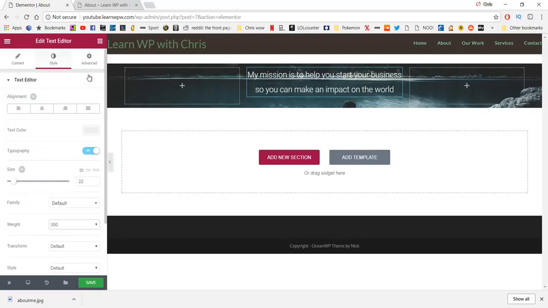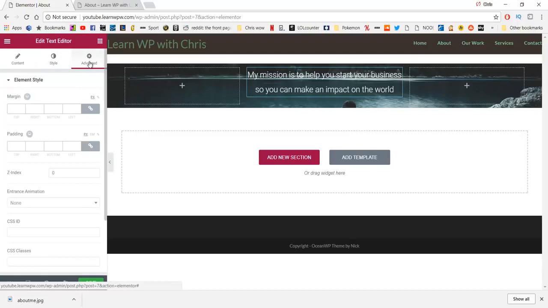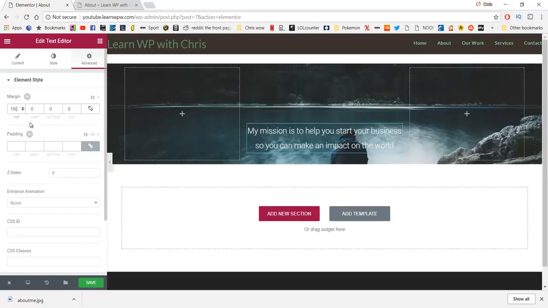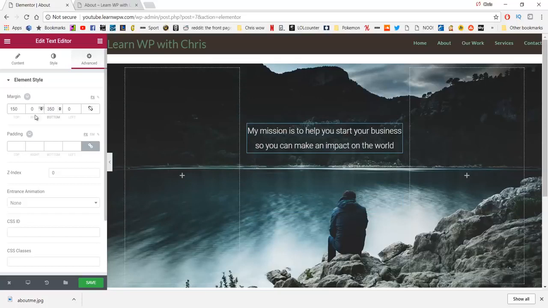And now we're going to click on Advanced up at the top, and we're going to unlink our margins. We're going to put the top at about 150, and the bottom is going to be 350. So as you can see, we've extended the image and it's fully fitting on the website now.